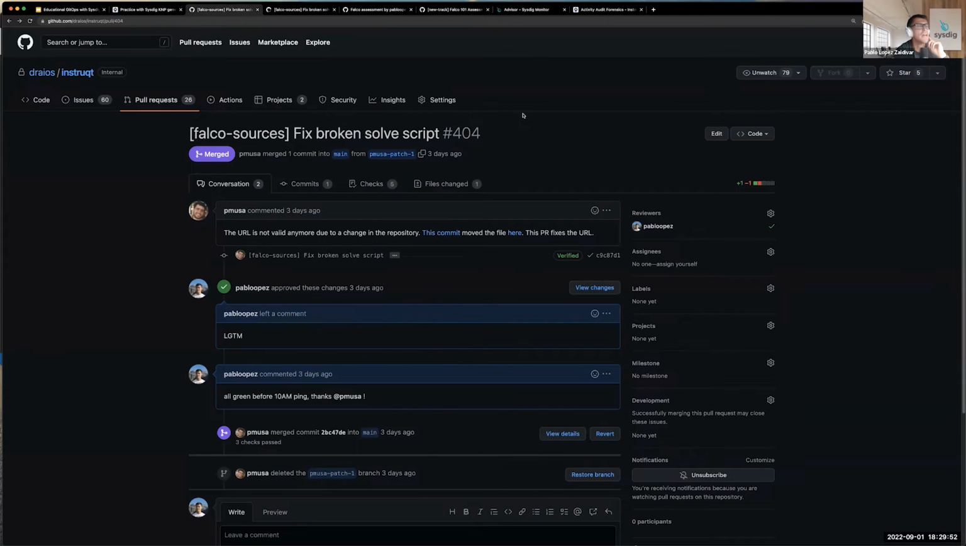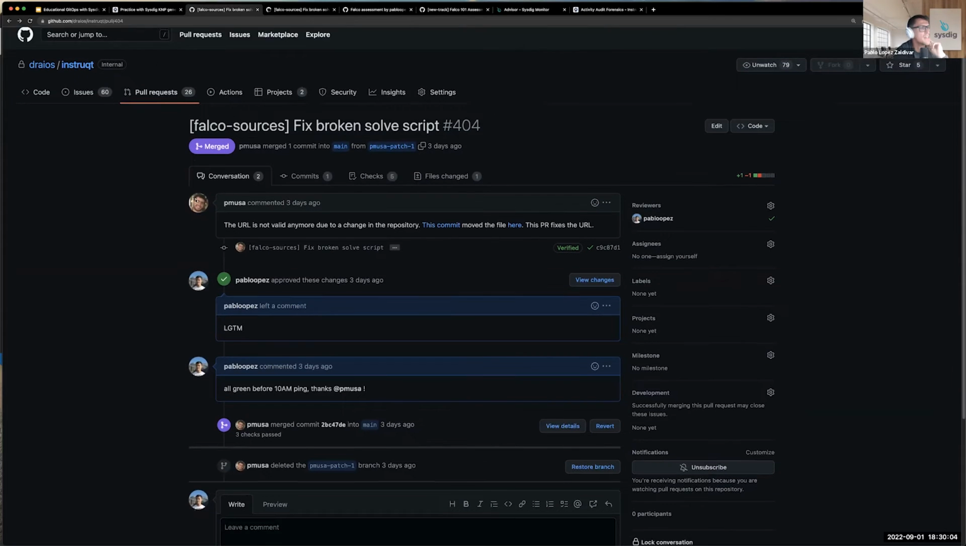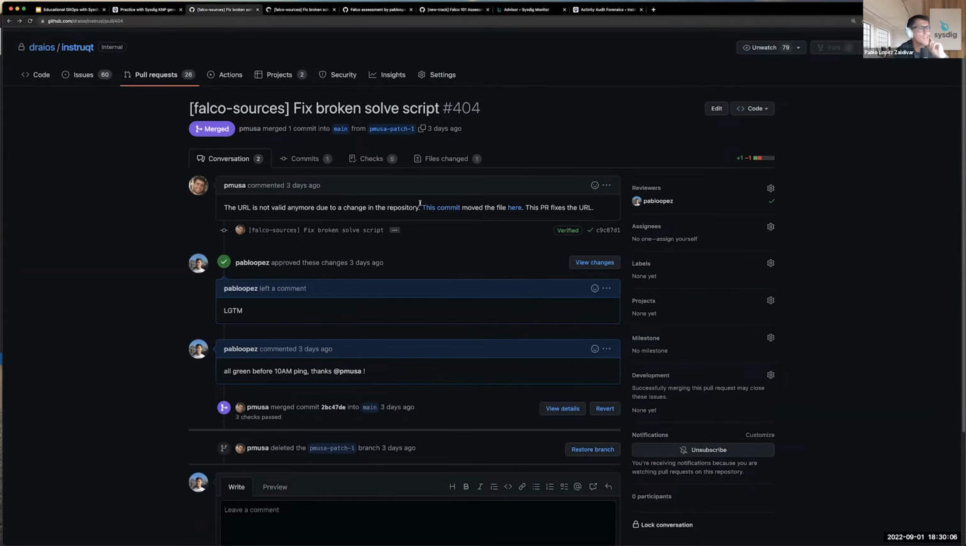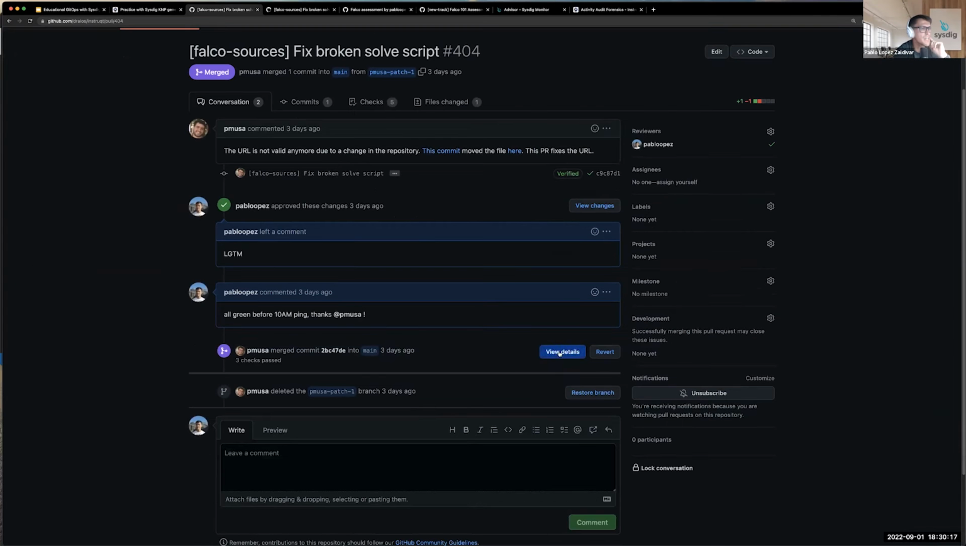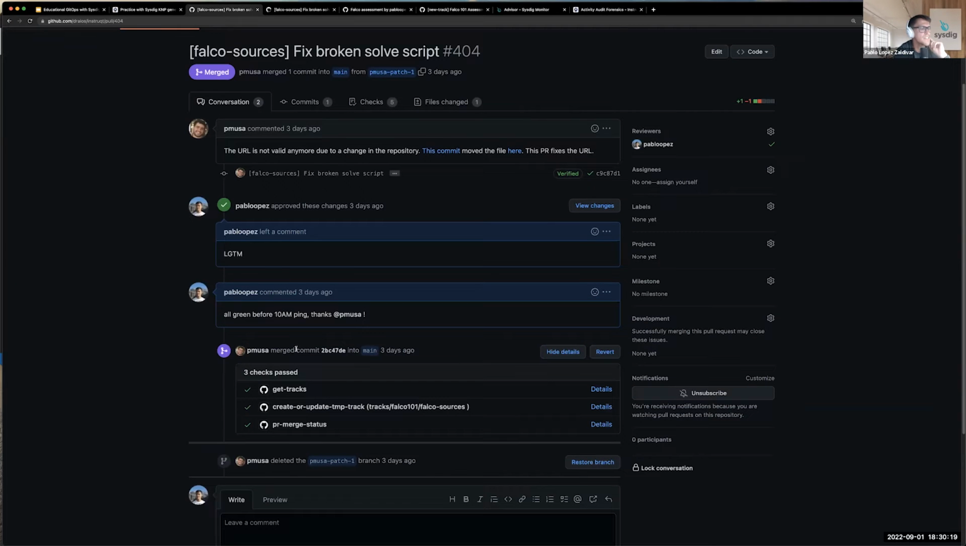You are still seeing my screen, right? Yep, we see the Falco fix broken solve script. Okay, so this is something that another one of my colleagues, Pablo Musa, fixed the other day. He saw that one of the tracks was broken, so he made some changes. It was a small fix. And here, automatically with his changes, we can see the details. And this is the automation.